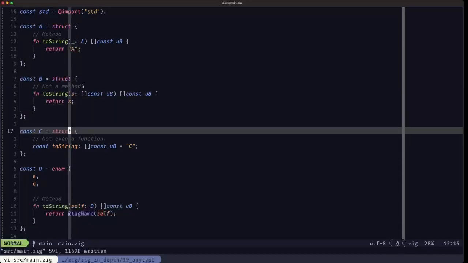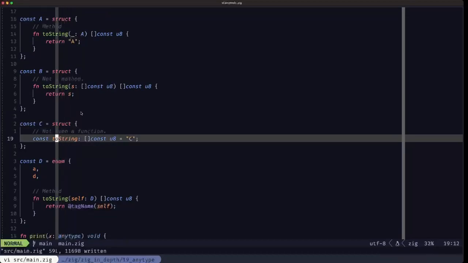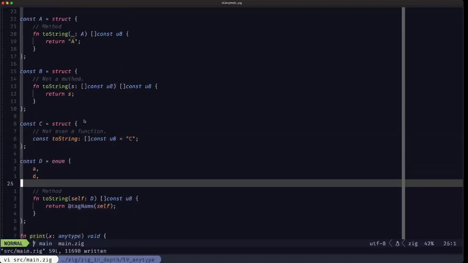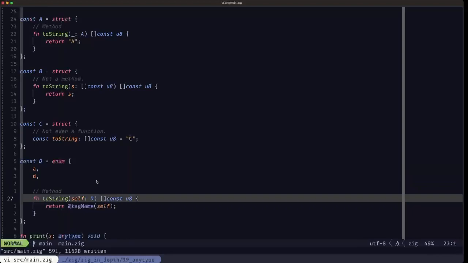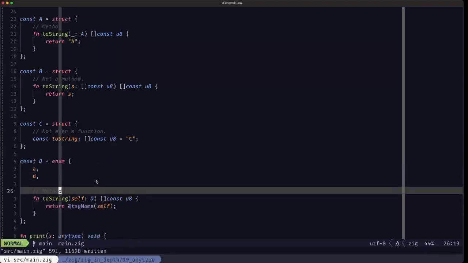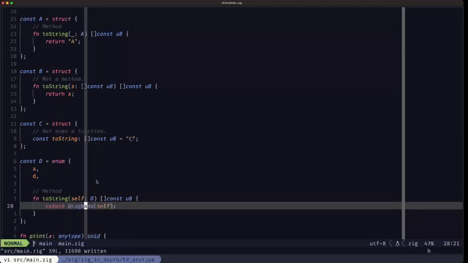Here we have a third struct called C, and the toString of this one is not even a function. It's a constant declaration inside this struct, and it's a string also, a slice of const u8, equal to the literal c. And here we have an enum with only two fields, a and d. Here we do have, once again, a method, because the first parameter is of type D, the type of the containing enum. We're going to return the string version of the field, taking advantage of this handy built-in called tagName, which returns a string of the enum field that you pass in.